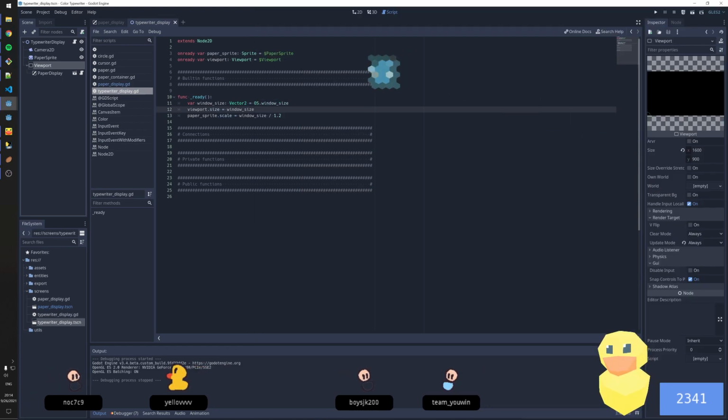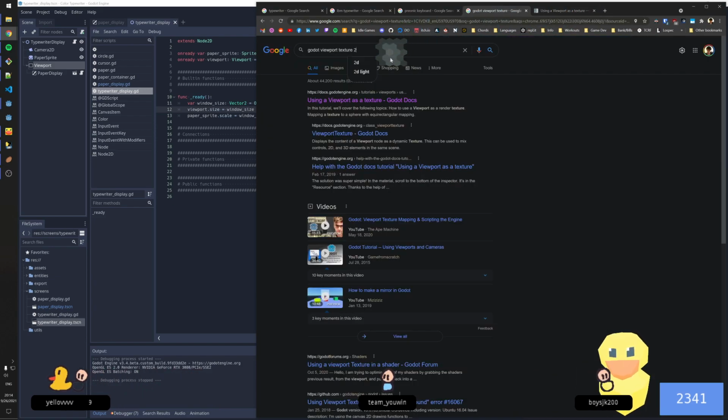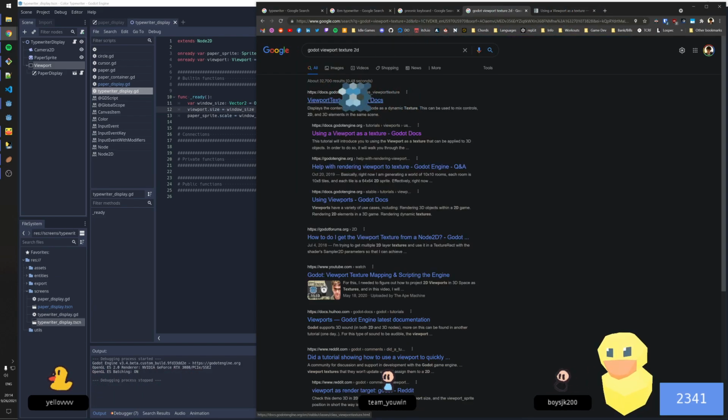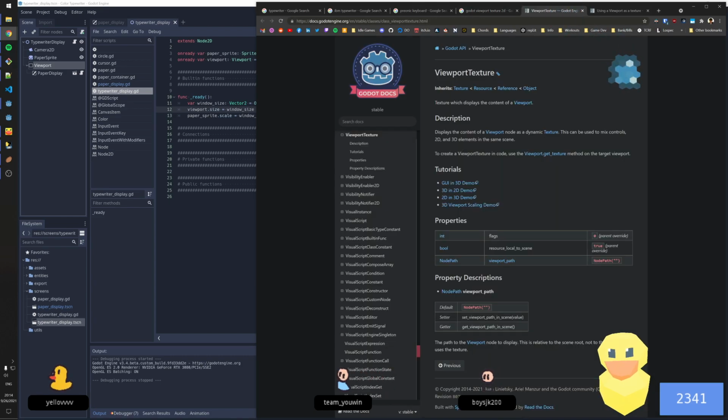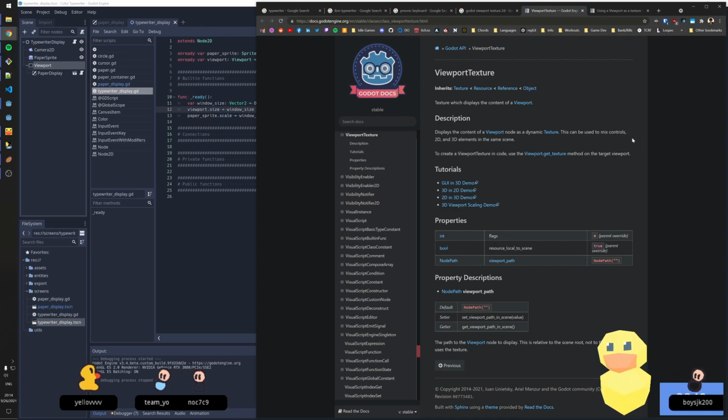Making the... Alright, Godot viewport texture 2D. Viewport texture, sure. 2D and 3D. Well, no, I want 2D and 2D. That's all I want.